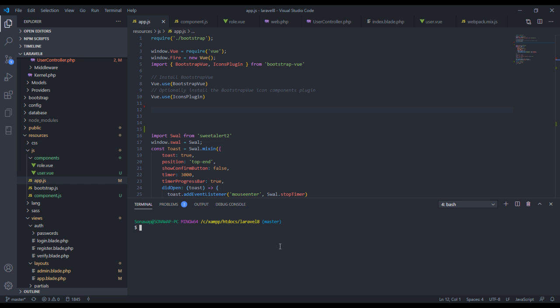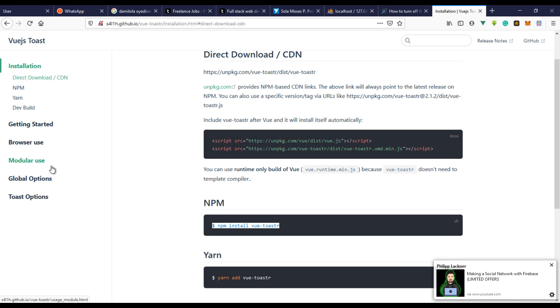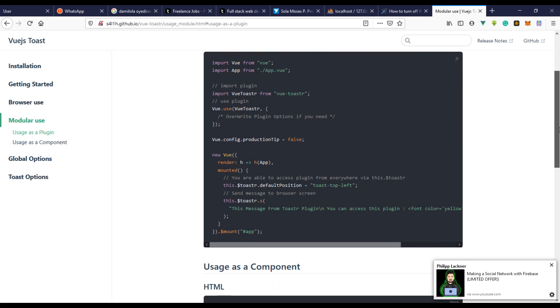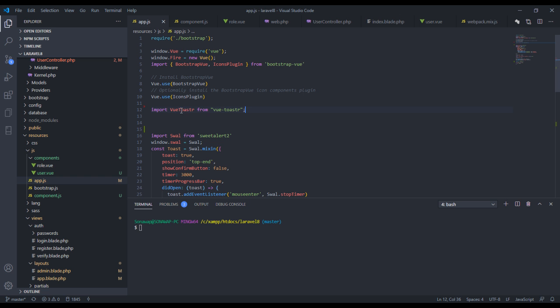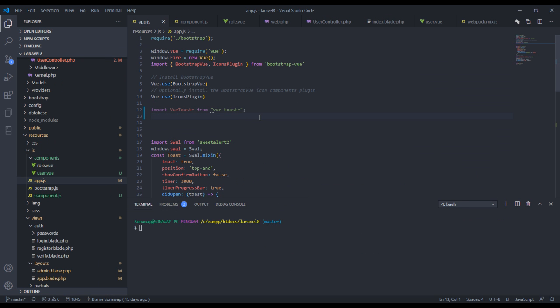After this installation, you can go over to the documentation and see how you can get started using it. The first thing you need to do is come to modular use. I think it's modular use as a plugin. Yes, use as a plugin, you need to copy this and paste it right here in your app.js. The next thing you need to do is actually use it, so come over here and also paste this code right here.